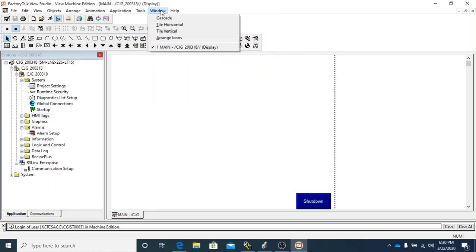Window, this right here, normally I never fool with it, but again, it's how you set up the windows to be displayed down here. So if you have multiple windows open, you can change how they're displaying.